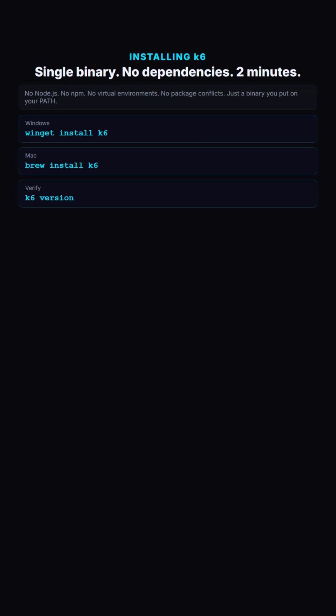Once you have installed it, run k6 version in your terminal. You should see output like k6 version 0.50.0 or similar with the version number. That confirms the installation worked. You are now ready to write your first test. This whole process should take under 2 minutes.